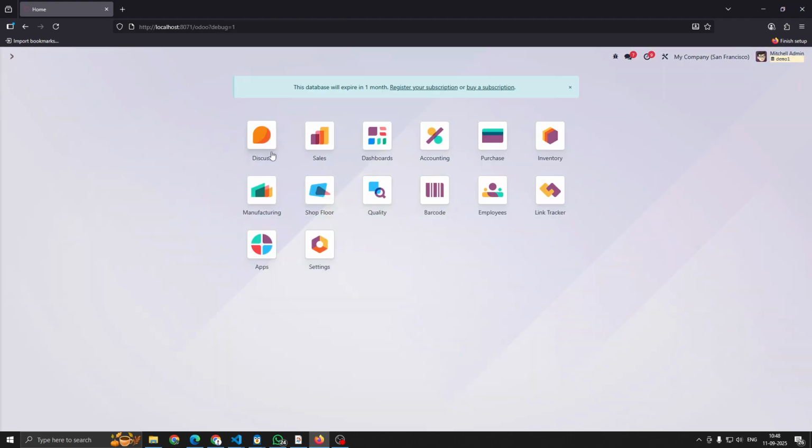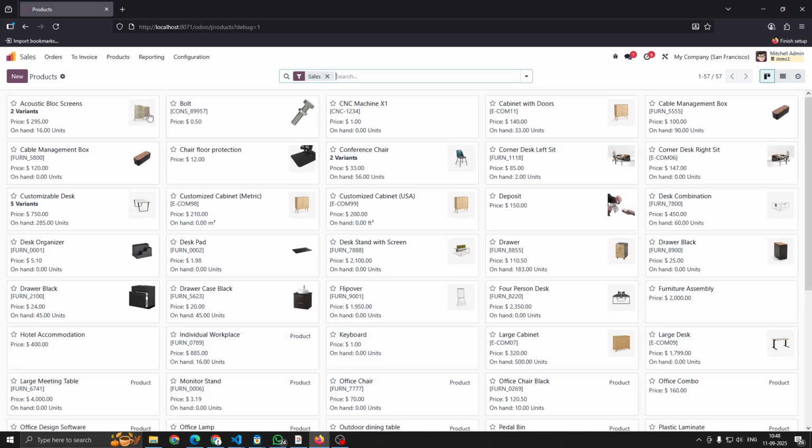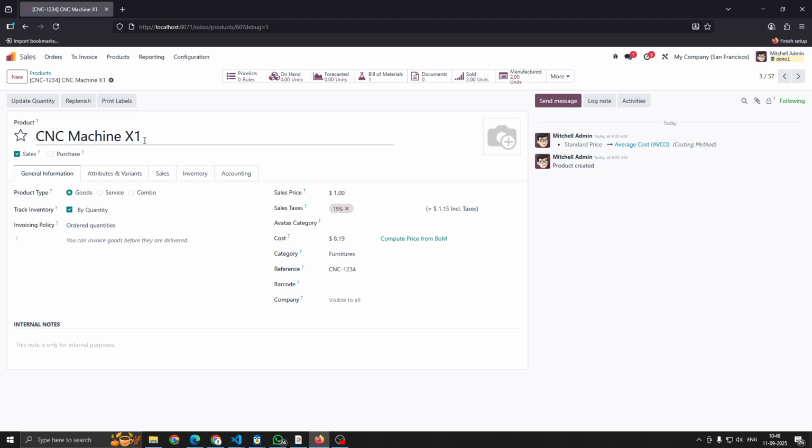So let me go into the products. This is the product which I have created, named CNC machine, and the product type is goods, and I have tracked inventory by quantity. You can even track it by unique serial number or by lots as per the requirement. The invoicing policy can be delivered quantities or ordered quantities as per the requirement.